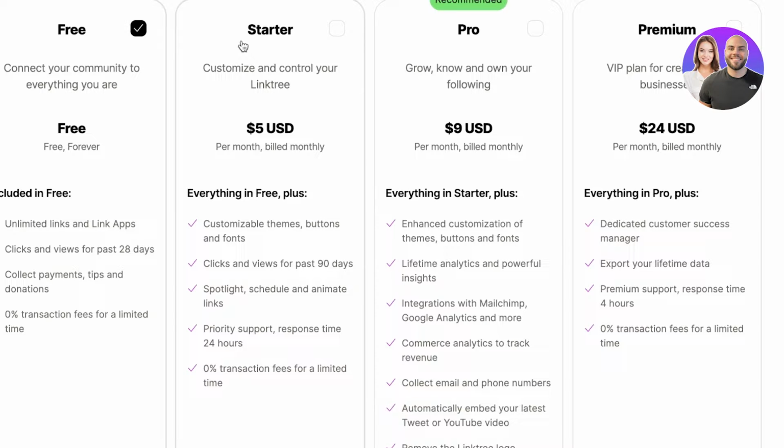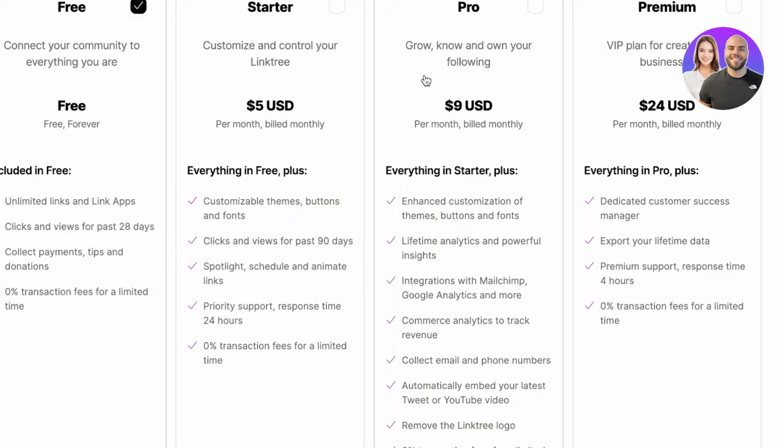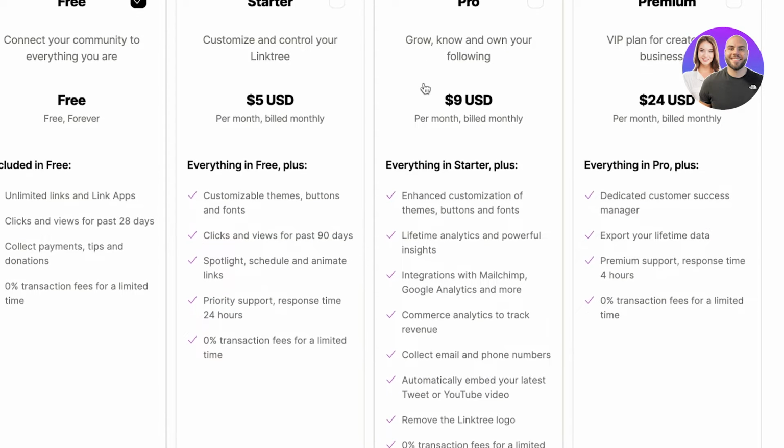Then you have the starter version starting at $5 per month, where you also have customizable themes, 0 transactional fees, and spotlight and scheduling and animating links as well. Then they have the pro version starting at $9 per month, where you have a lifetime of analytics and insights. You also have embedding YouTube videos or tweets to your latest link. So whatever is the latest YouTube video that you upload or tweet that you do, you can embed that as well. You also have integrations with email marketing campaigns like MailChimp and Google Analytics. Plus, you can also collect emails and phone numbers.